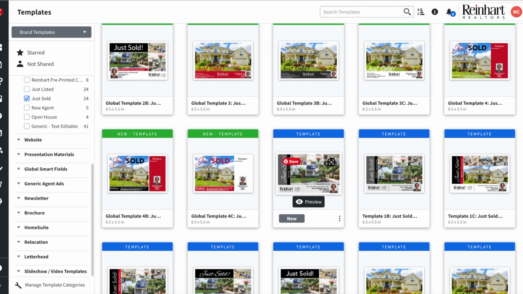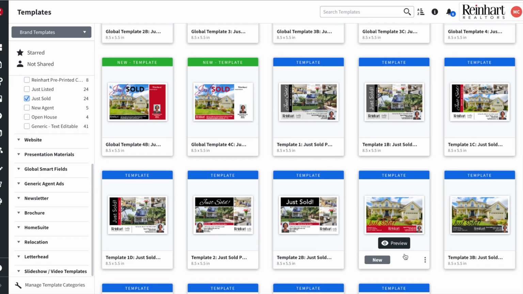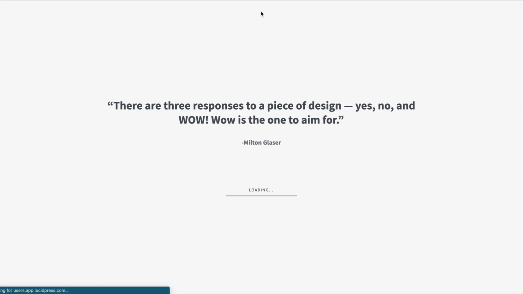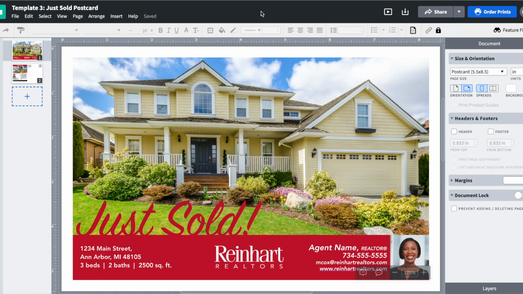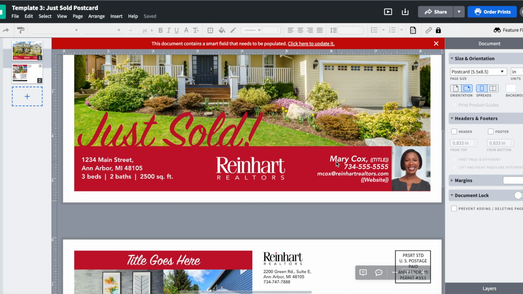So I'm going to open a document that has personal agent smart fields. If I click new, it's asking me where I want to save this new document that I'm creating from this template. And here's the location. I'm just going to go with my documents. That's good enough. If I create document, it opens up a new tab in my browser. And here is my document.